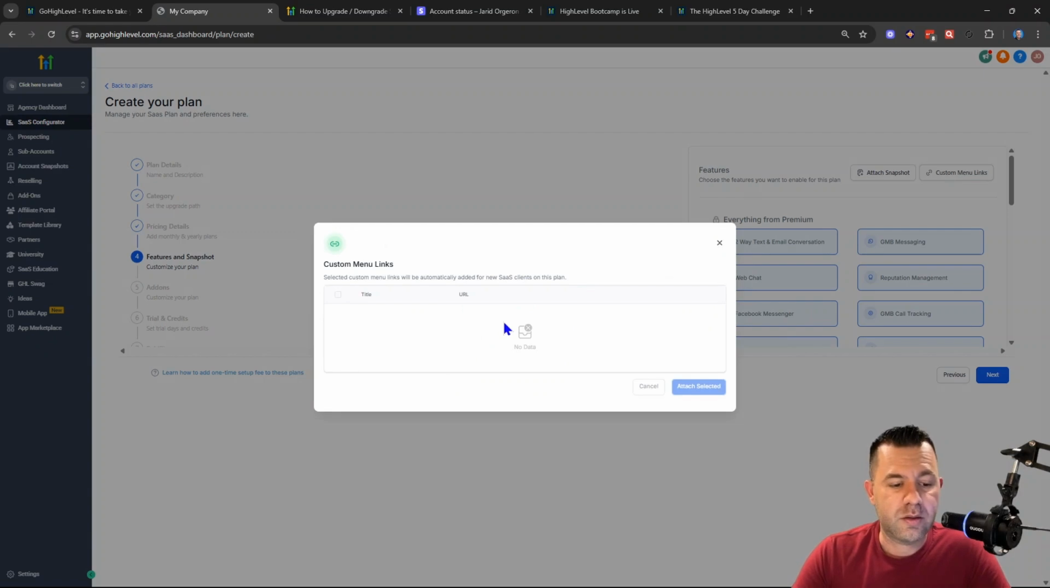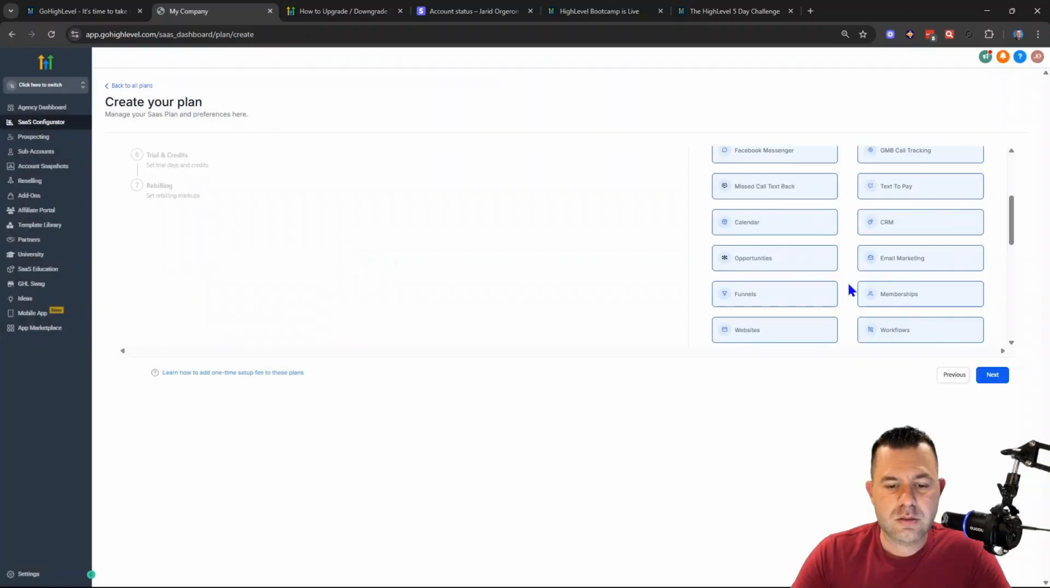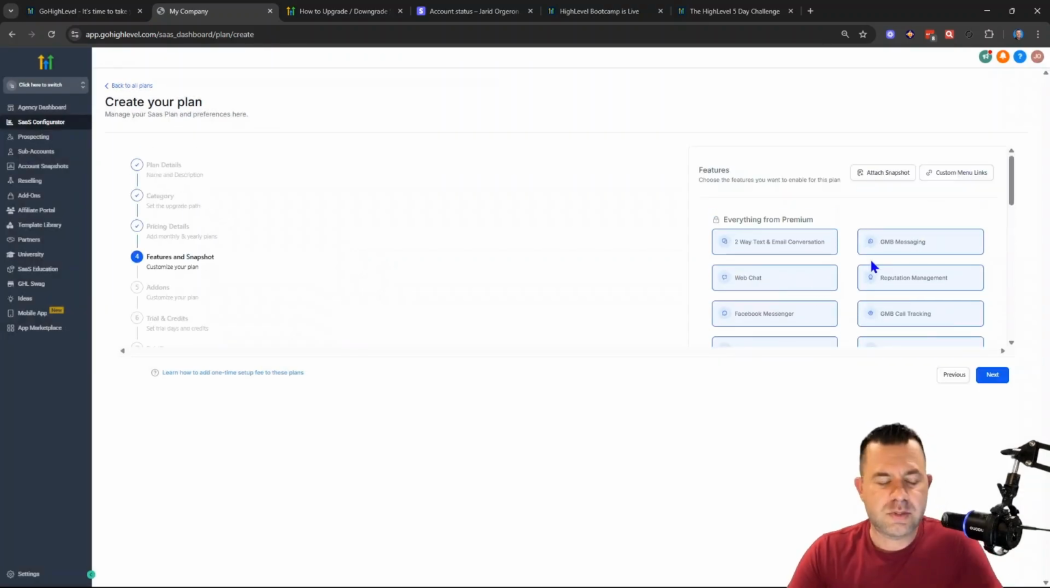So if you have some other type of navigation, like a GPT agent that you created or some other thing somewhere else online, it'll create an iframe inside their sub account so that they can have access to that. And a custom menu link is where you can add that in here. So that would all get dumped into their account when they sign up.